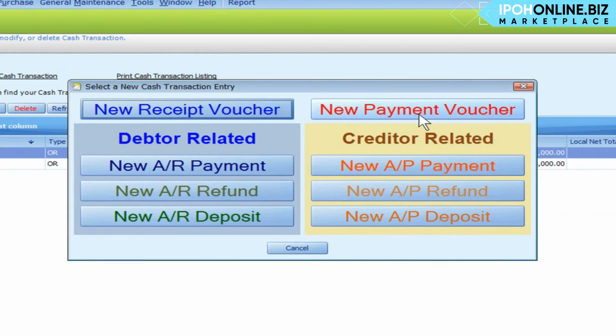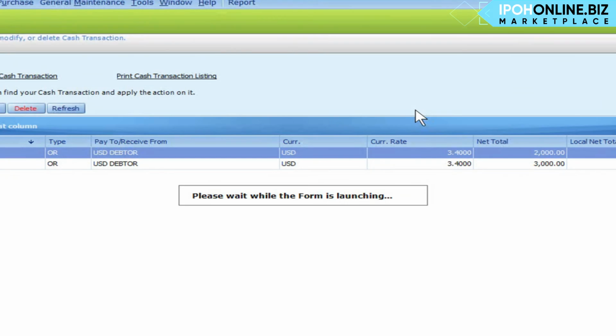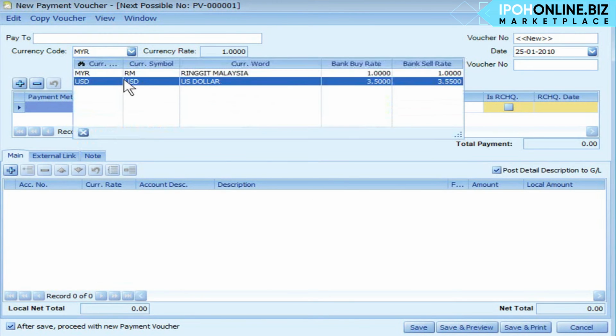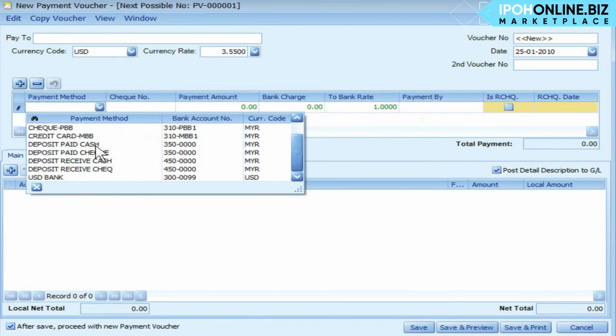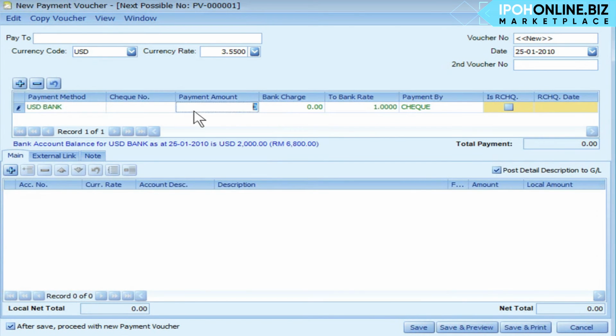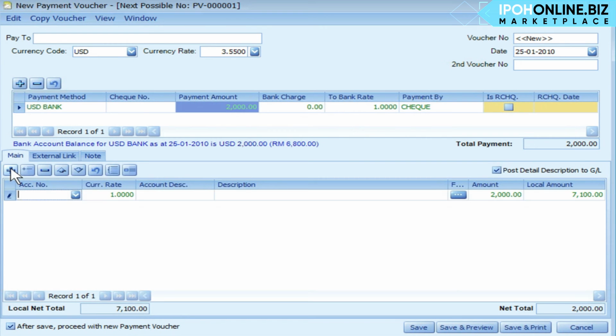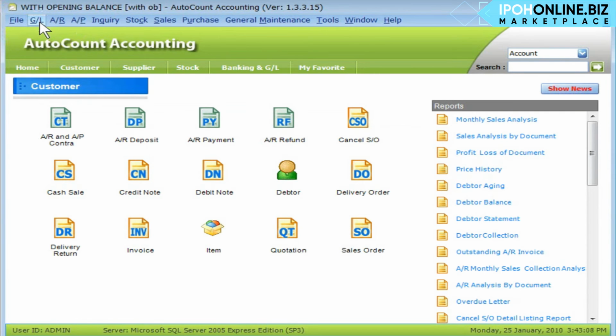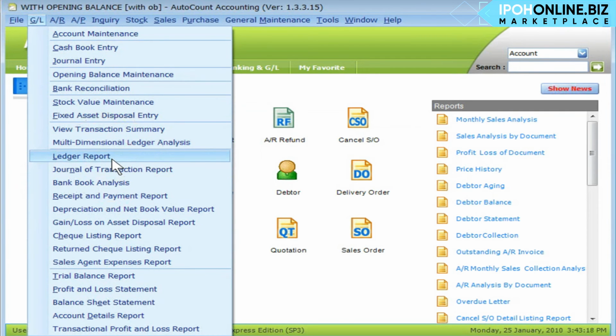To do so, I will create a new payment voucher. Select currency USD, payment method. We are paying from the USD bank. Payment amount is 2,000. To bank rate is 1. Click on account to be debited. Debit to a Malaysian Ringgit bank account, and the conversion to local amount is 7,100. Save. Go to GL, Ledger Report.